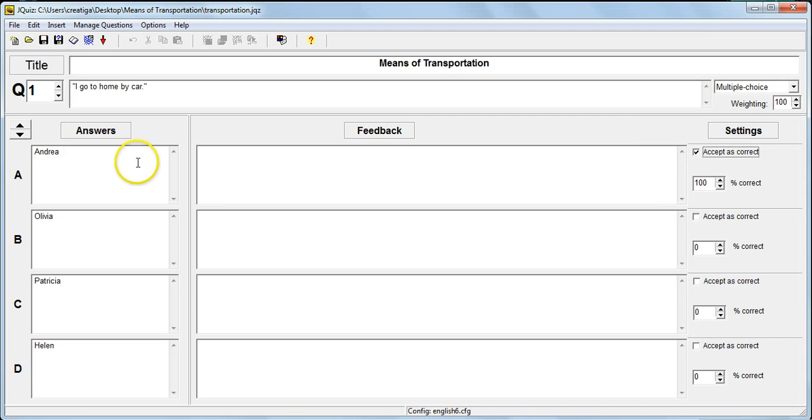Okay, let's continue with the exercise. In question two, the same. But this time, the answer is for Olivia. So make sure you take it as well as number one. Yes, okay. Let's go to number three.